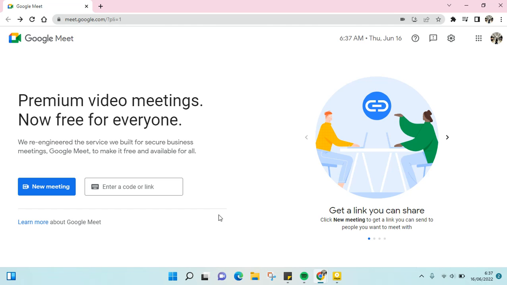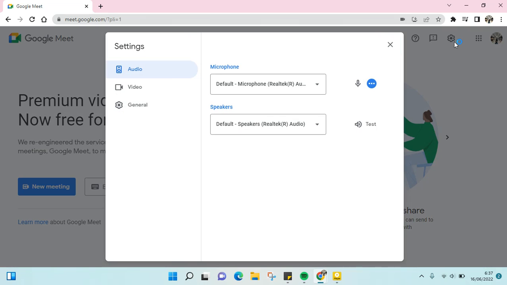So here, click on the settings at the top, and then here on the left you can see there's audio, video, and general settings. Click on audio, and you can see there are two settings that you can change: a microphone and also the speakers. So here you can just change the settings.